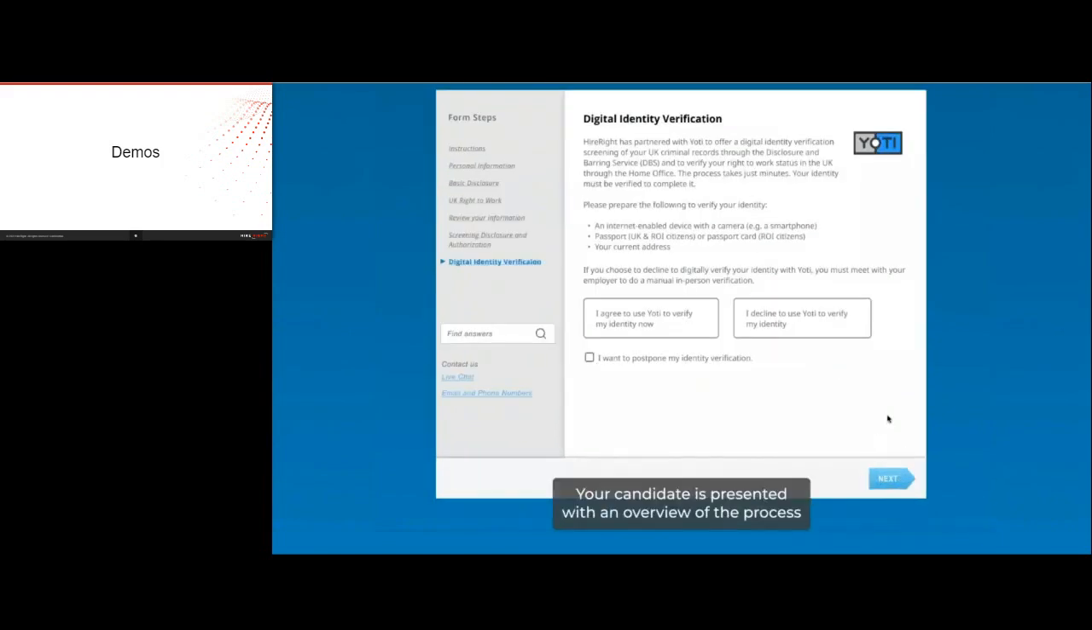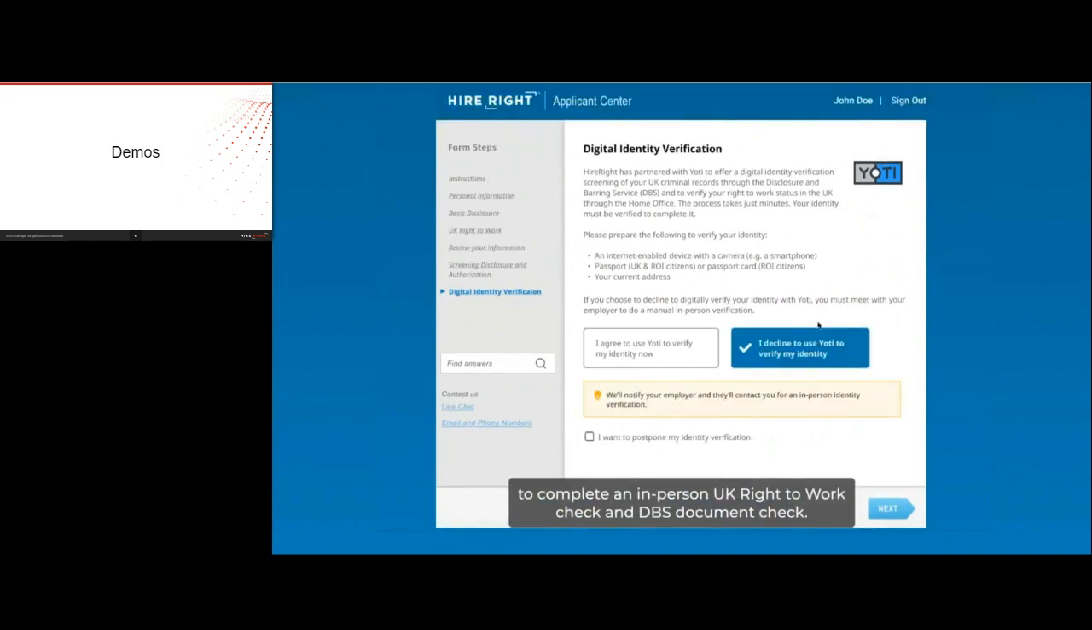Your candidate is presented with an overview of the process they're about to follow and are asked whether they agree to a digital identity verification check for DBS basic disclosure and UK Right to Work performed by Yoti. If your candidate declines, HireRight will notify you, the employer, to complete an in-person UK Right to Work check and DBS document check. We'll notify you via an alert in your screening manager and by email.